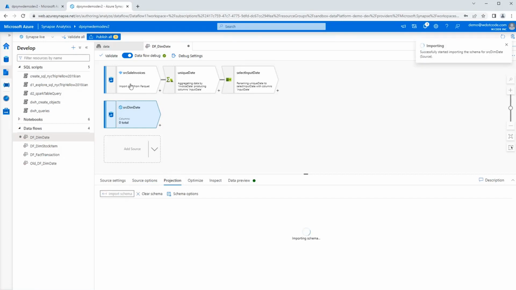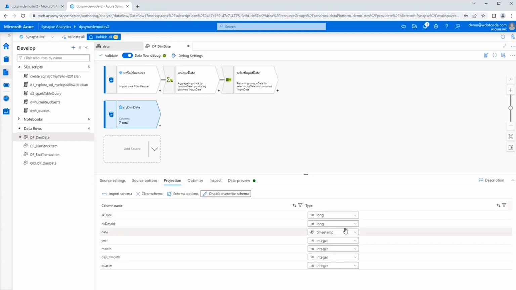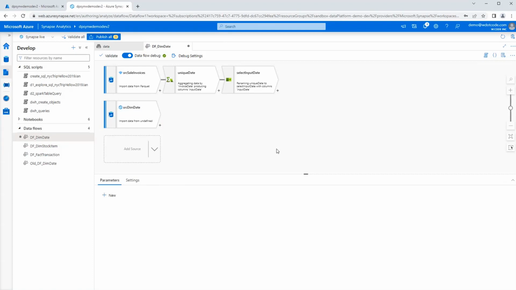So we'll do the same thing as we did with the first source. We will do the import. Okay, and we see this. Now we see that the date here is actually a timestamp instead of a date. So we will override this schema. We would change this to a date. Okay, then we override that piece there.